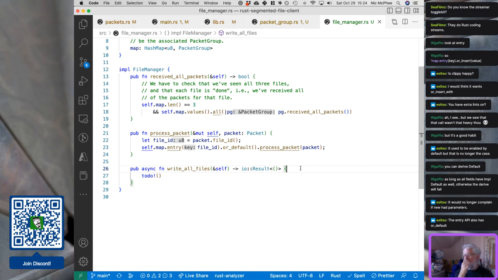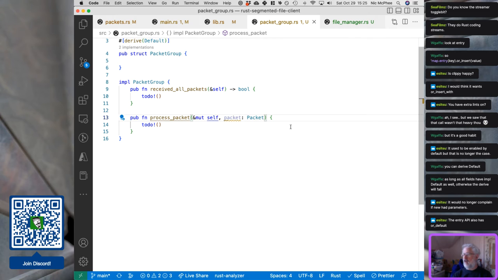And then write all files. Do I want to get into that right now, or do I want to deal with packet group stuff for a little bit? What time is it? It is 3:24. Let's actually do a little packet group fun, because we've implied two functions here that we haven't dealt with. Because it'd be nice to know that we're processing the packets correctly before we worry about writing them to files.